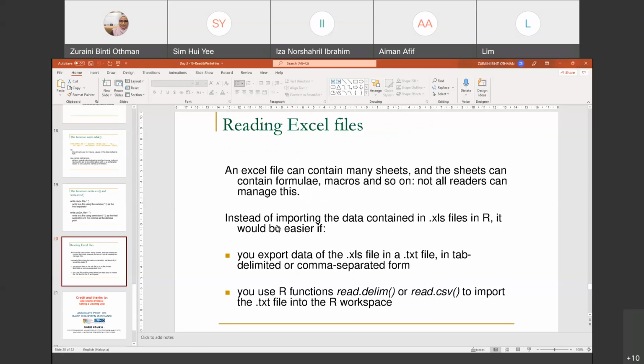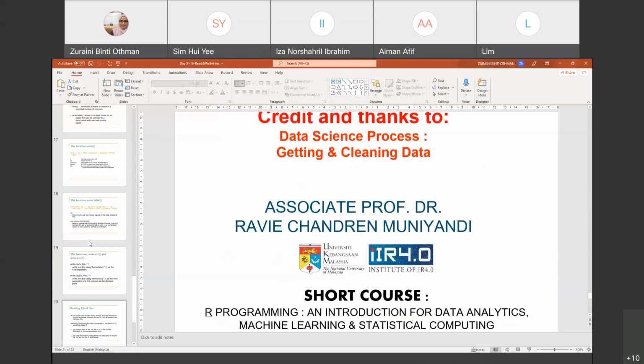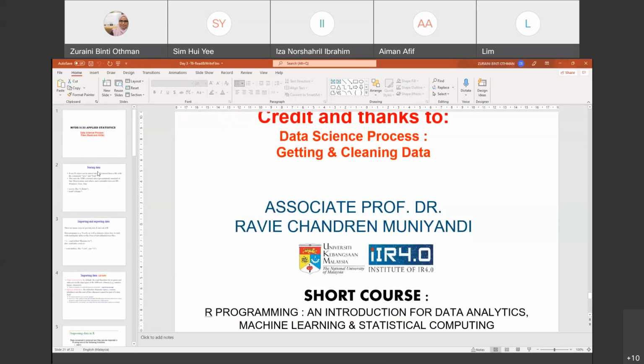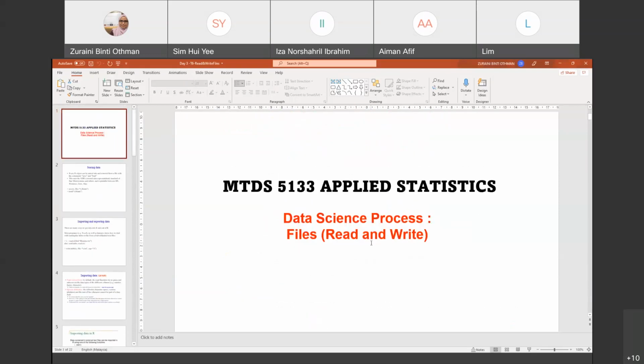Instead of importing the data content in the .xls file in R, it would be easier if you export the data of the Excel file into a text file. This is the author's suggestion: after you export the data of the Excel file into a text file in tab delimited or comma separated form, you use the R function read.delim or read.csv to import the text file into the R workspace. Okay, this is all about the syntax and functions to read and write data using R.